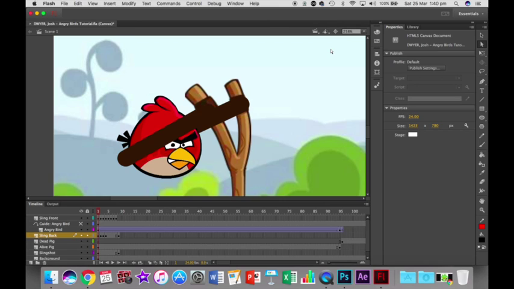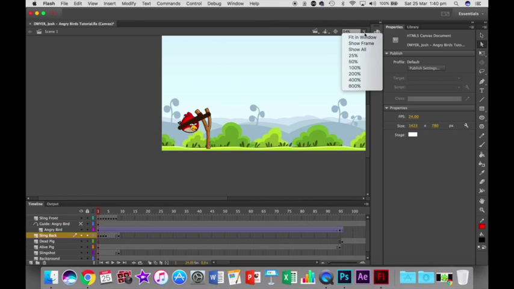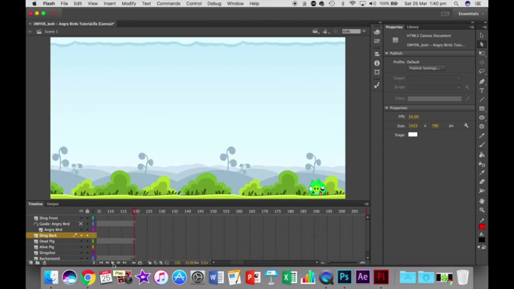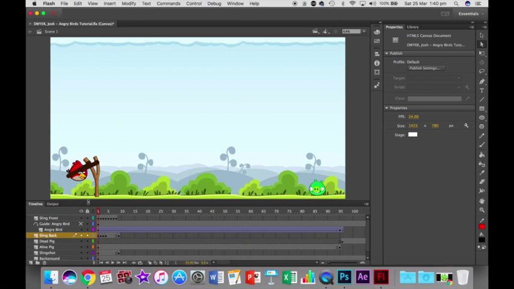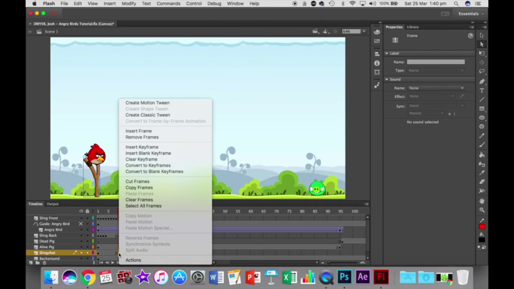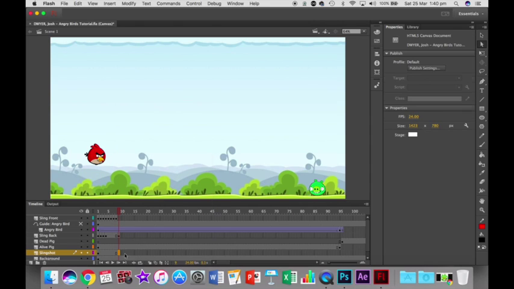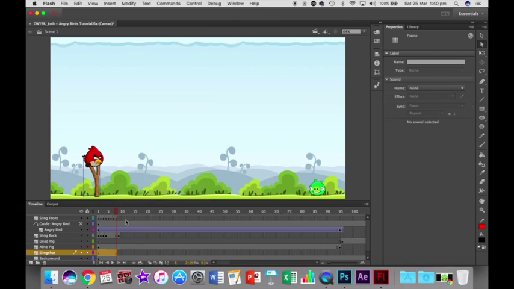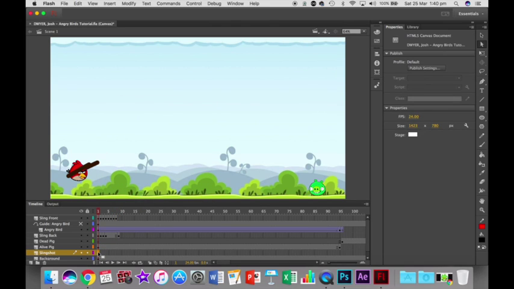Now zoom back out, Command minus, or you can go to the menu, fit in window, and let's preview our little animation here. So far so good. The only problem that I can see is that the slingshot disappears right here where we've inserted our keyframe. So we can actually insert more keyframes, or we can remove keyframes, remove frames, whatever we need to do.